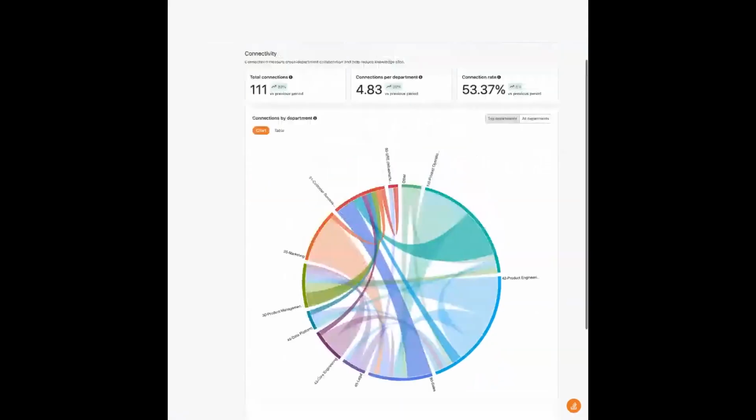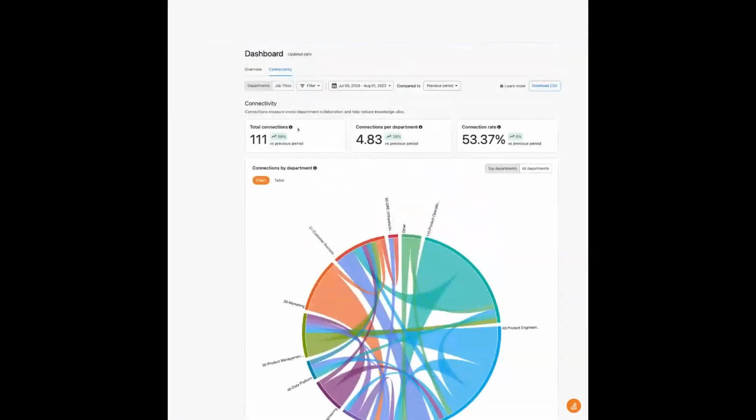Next thing I want to bring to attention to is 3 new primary metrics that we're bringing with connectivity: total connections, connections per department, and connection rate.